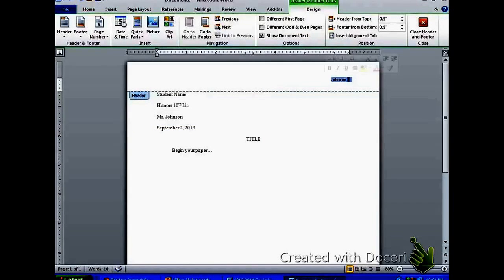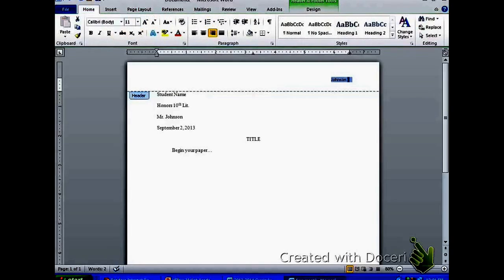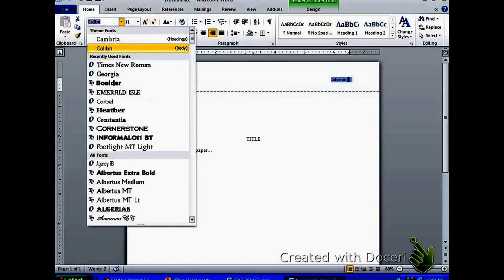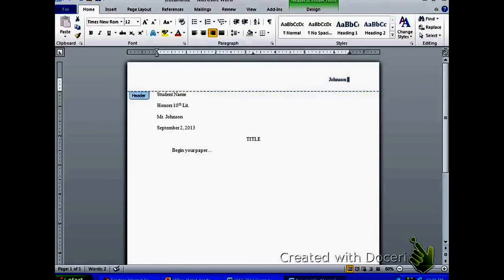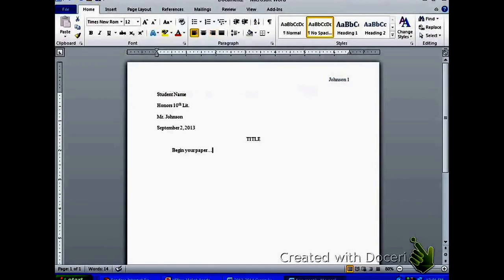So then you'll just need to highlight it, go back to home, and change to Times New Roman 12. And you can just double click and boom, you're out of your header.